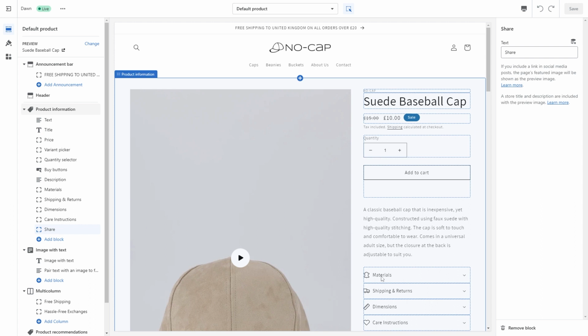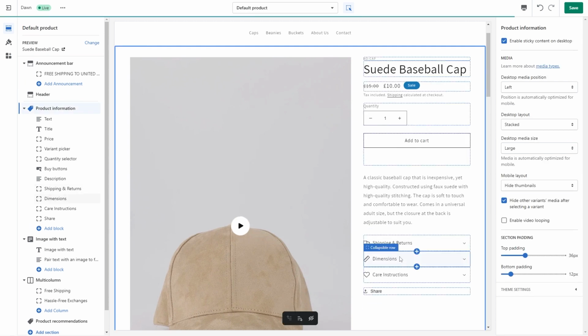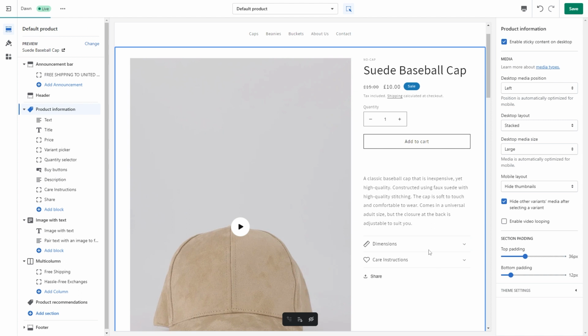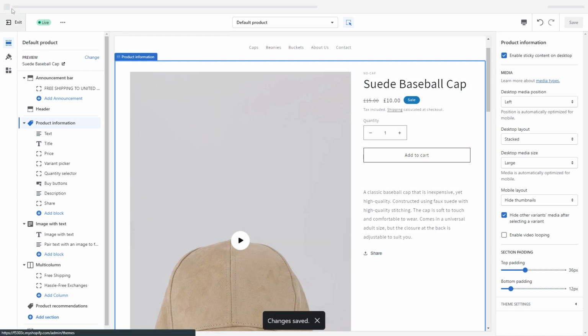Now what we want to do is click onto the tabs down here, and we're simply going to delete every single one of them. I think I'll leave the share button there because that means that people can share the products to their friends. So then all we need to do is click Save. And we can exit out of this page.